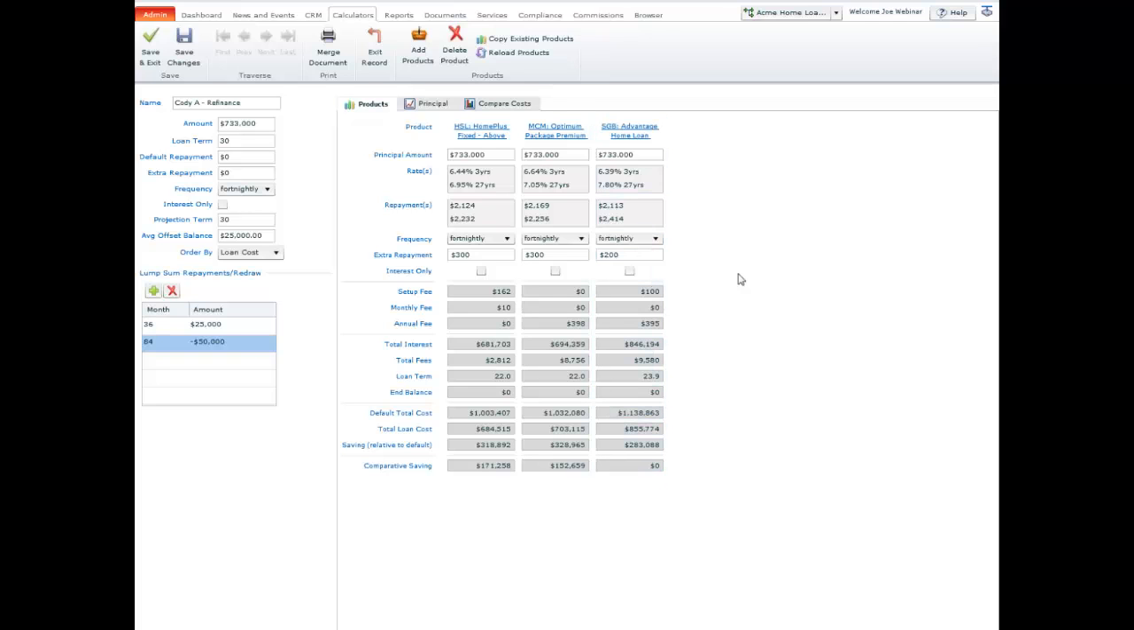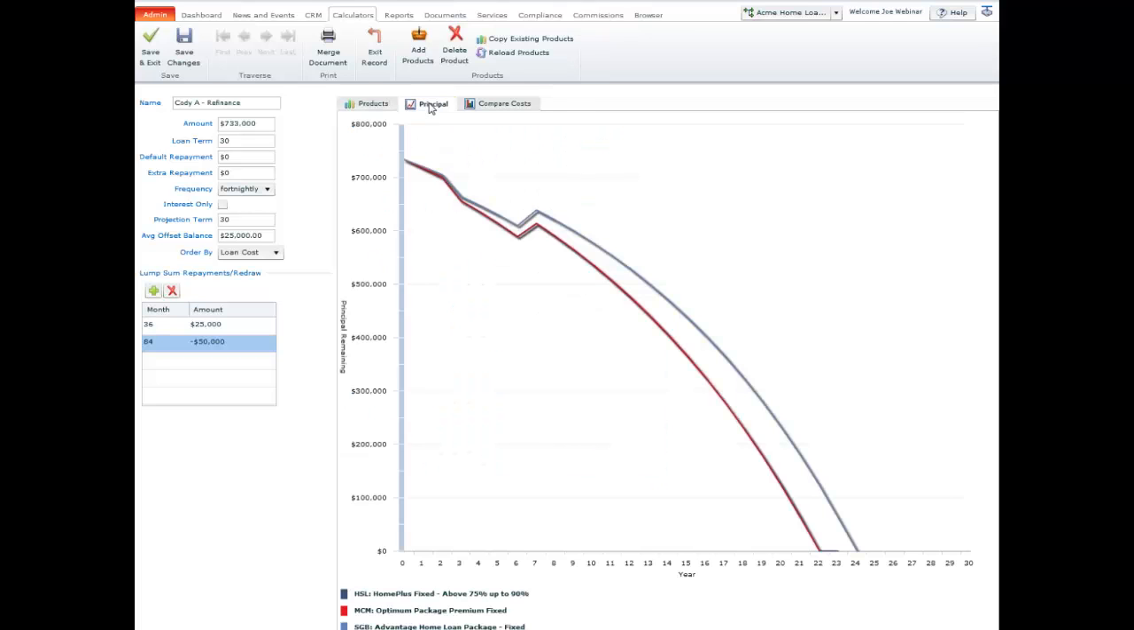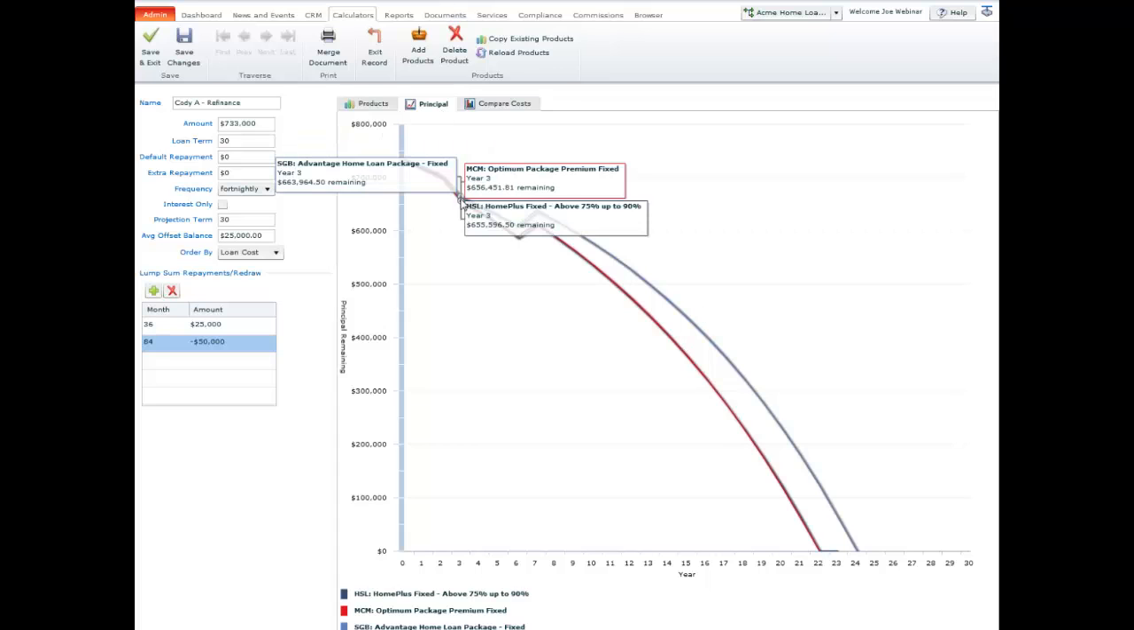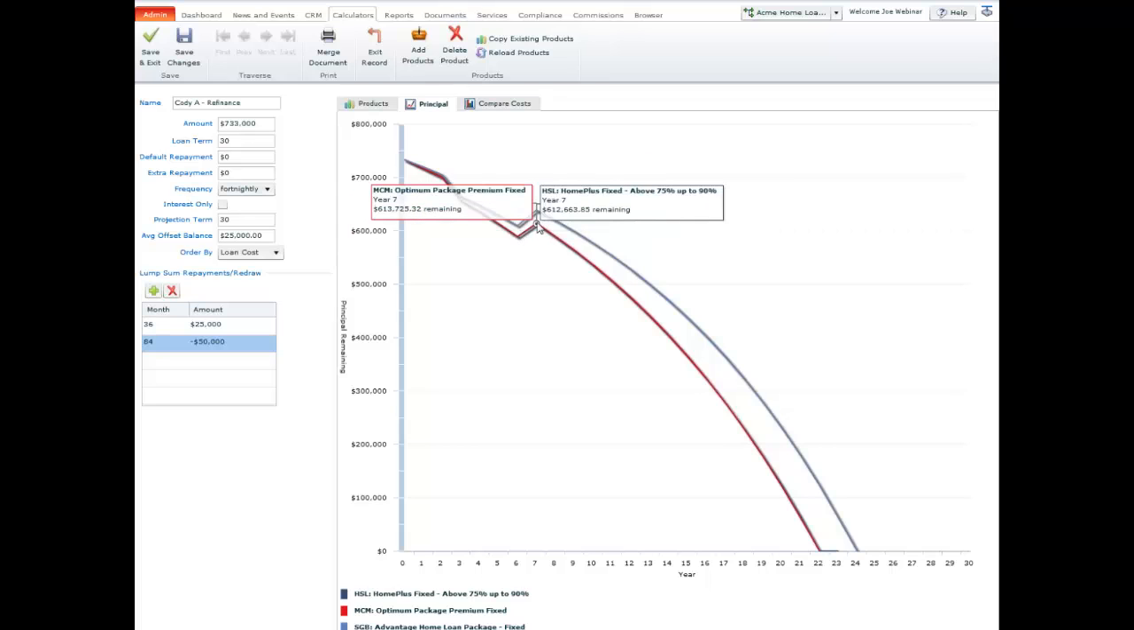Okay, so that's recalculated now appropriately. There we go. So there's our graph. That's better. And actually, it would appear the home side is still the better product, only barely. So there's our redraw. There's our lump sum repayment. There's our redraw, and you can see how that's affected the actual loan.